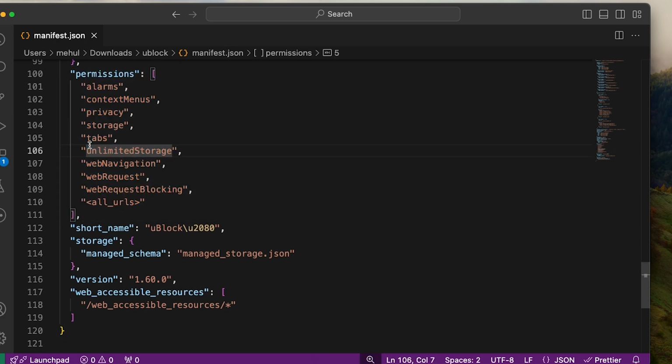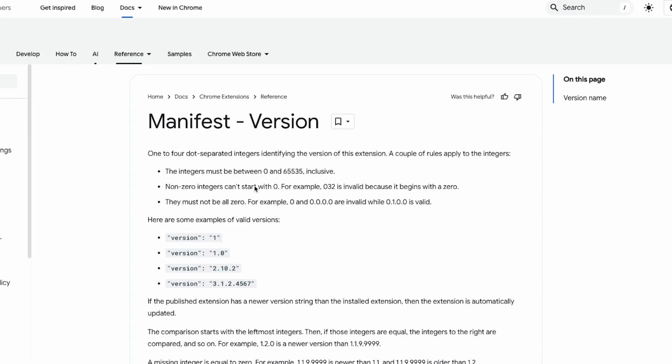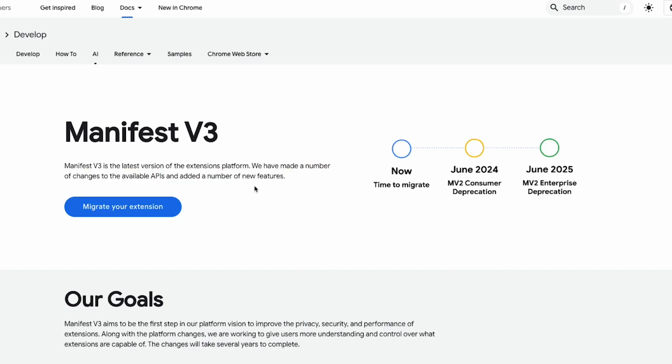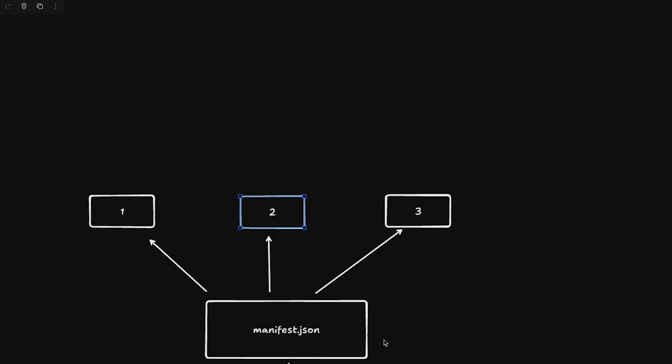Now what's happening in v3 is interesting, because what Google has realized is that v2 is extremely powerful. It's more powerful than they would want. This is like extreme power. So in v3, what they're trying to do is neuter that power a little bit.